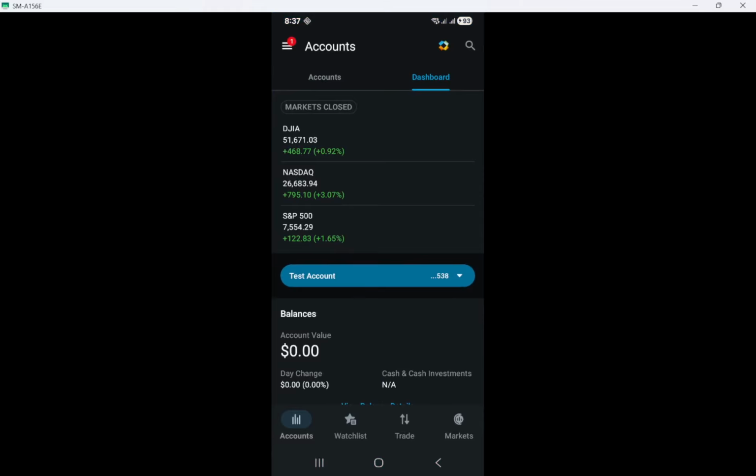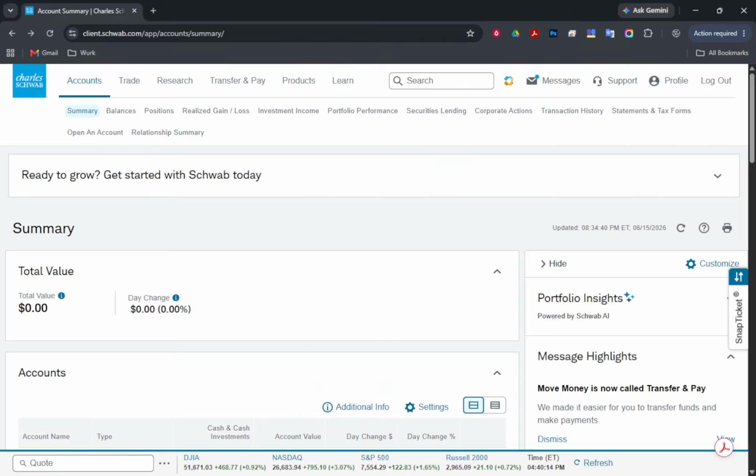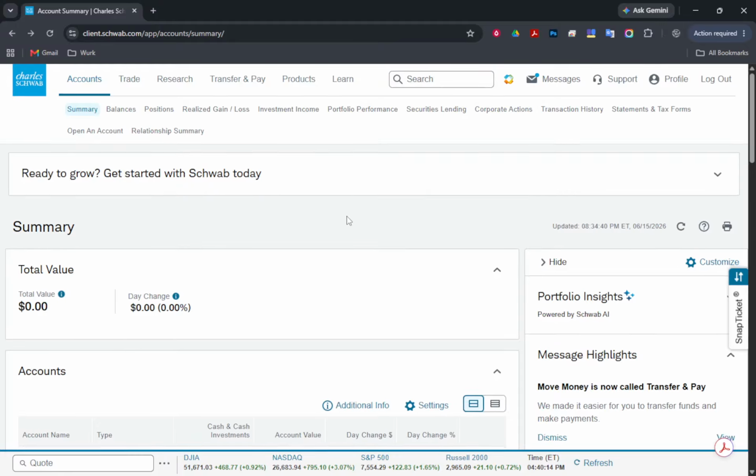First, you'll need to sign into your Schwab account. Open the Schwab mobile app, or if you're on a computer, go to Schwab's website in your browser. Enter your account details and sign in. This step is crucial because it ensures you have access to all the features of the stock screener.